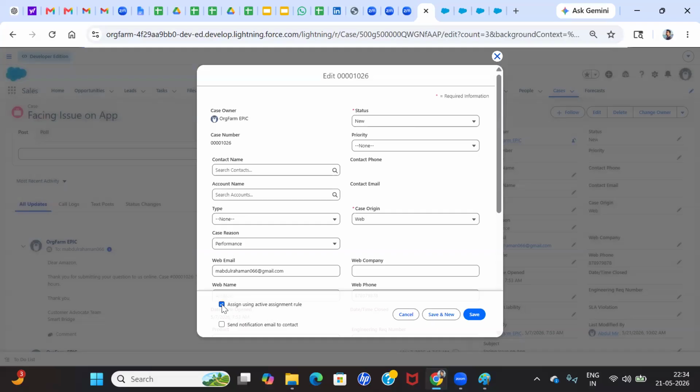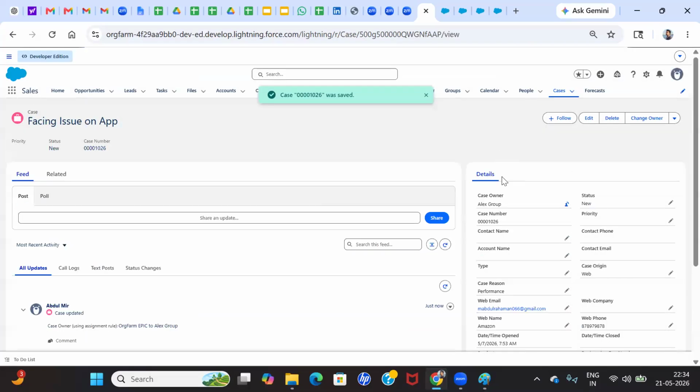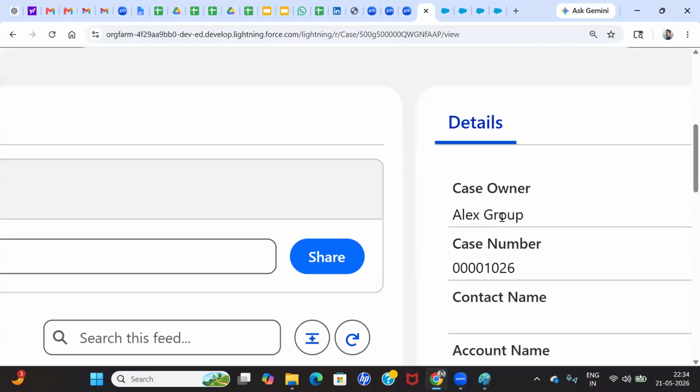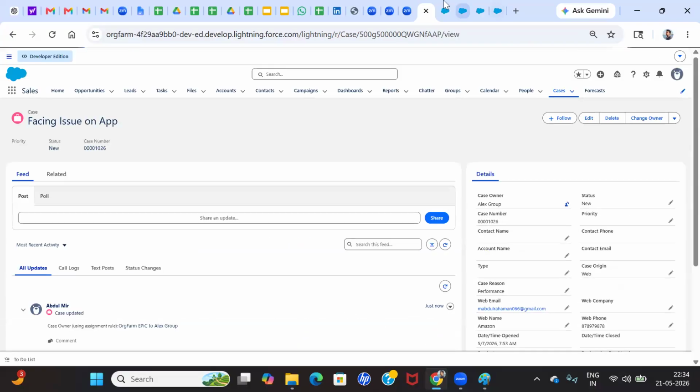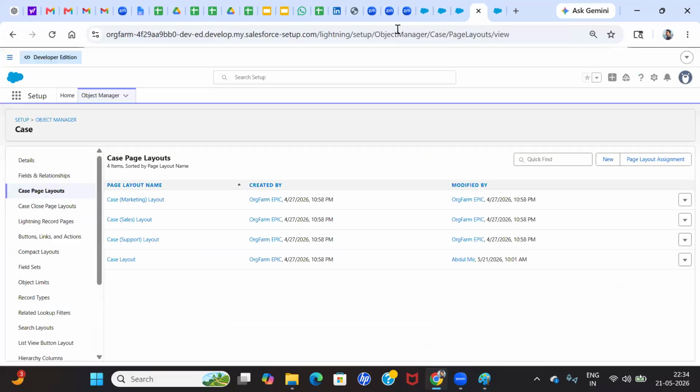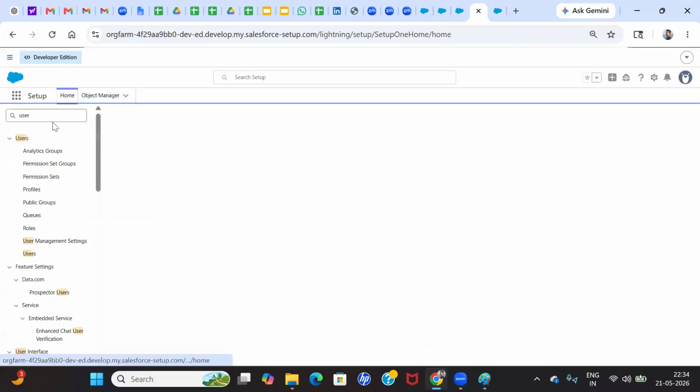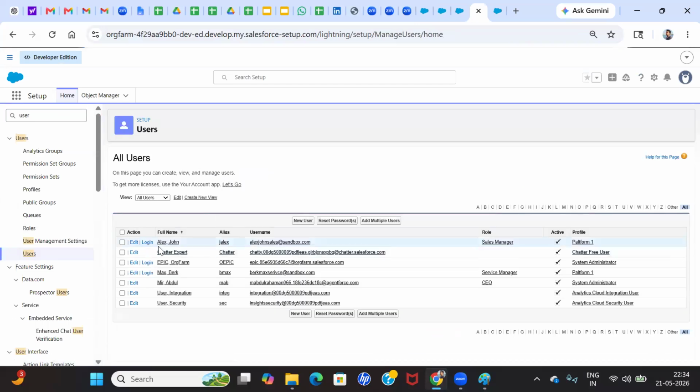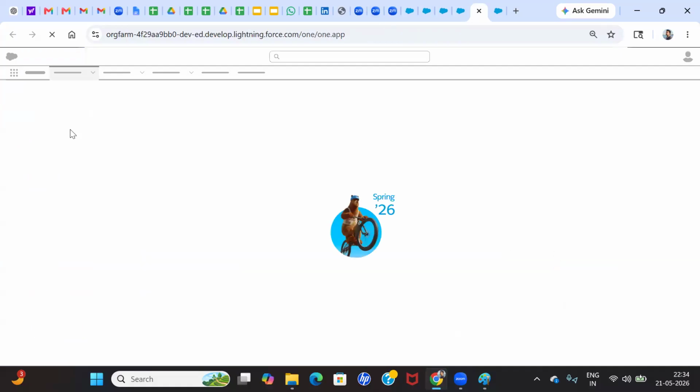Why is it showing a default? Because in the case page layout, I have made it a default. That's why the checkbox is enabled. If I click save, then automatically the owner is changed to Alex Group. Now every owner, if I log into the user, okay, got it. So if I log into the user, where is the user here? It's a user.